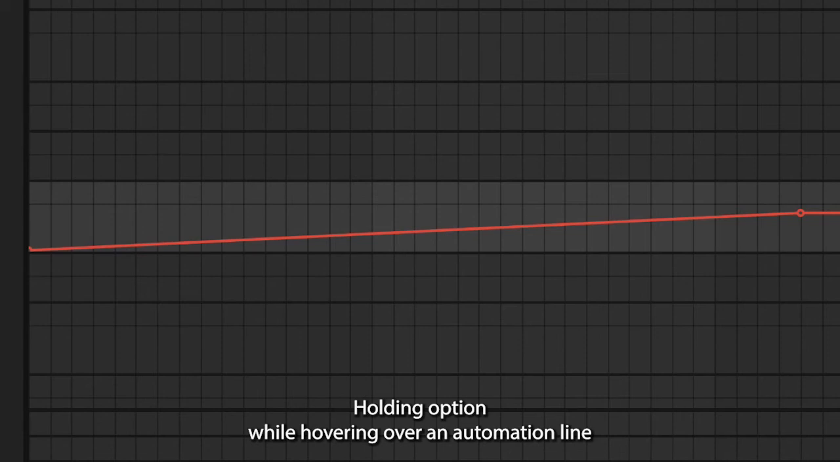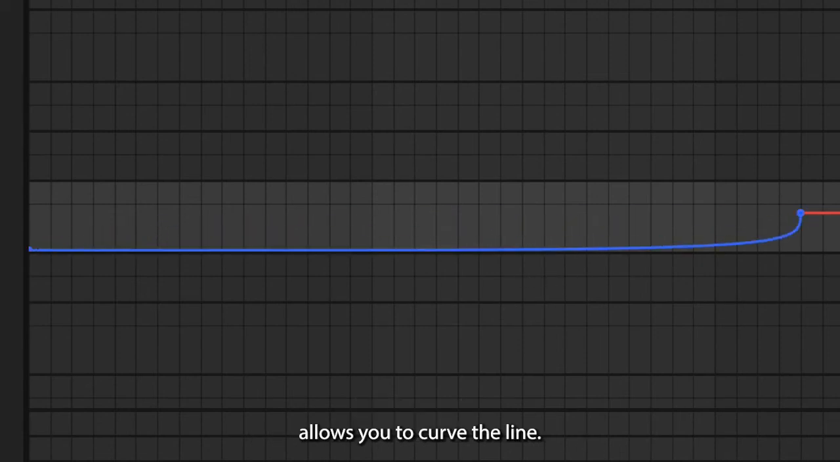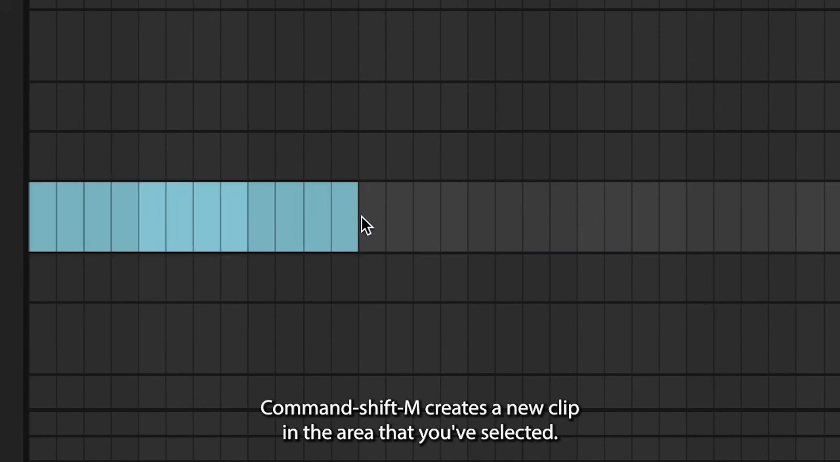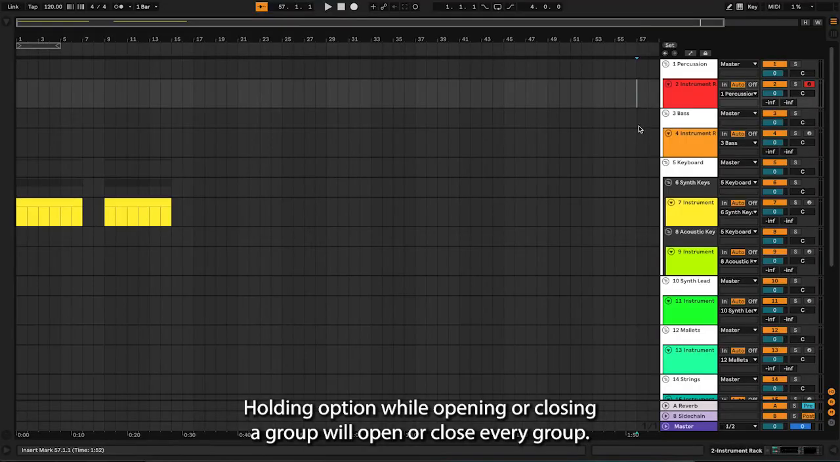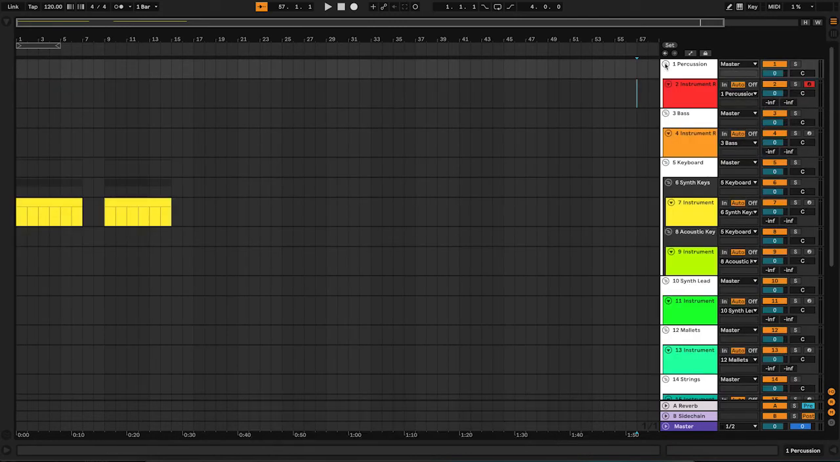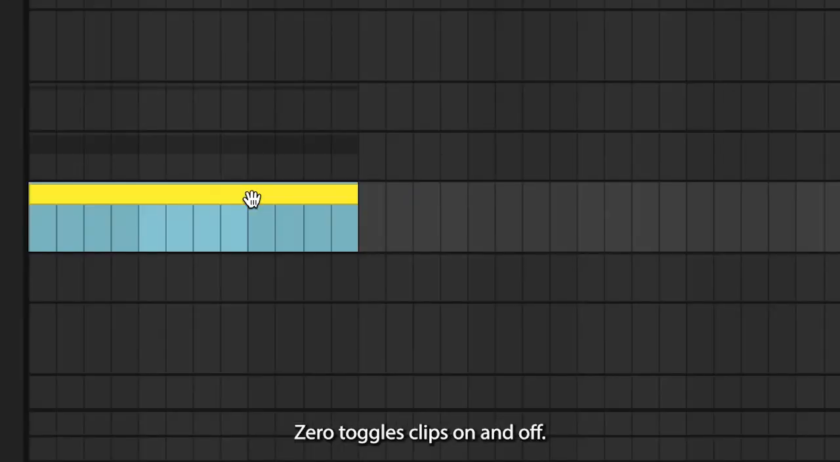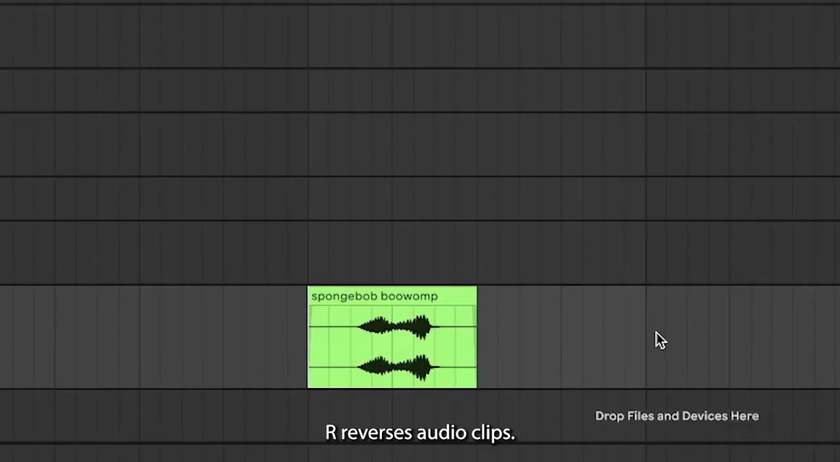Number 5. My favorite key commands. Holding Option while hovering over an automation line allows you to curve the line. Command-Shift-M creates a new clip in the area that you've selected. Holding Option while opening or closing a group will open or close every group. This also works for groups within groups. 0 toggles clips on and off. Command-E splits a clip at the playhead. R reverses audio clips.